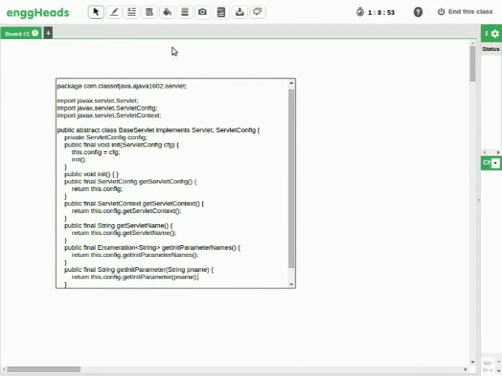So 4 methods of servlet config we have implemented: getServletContext, getServletName, getInitParameterNames, getInitParameter. Okay, fine. Methods of servlet also need to be implemented. We have implemented the init method, we have implemented the getServletConfig method.